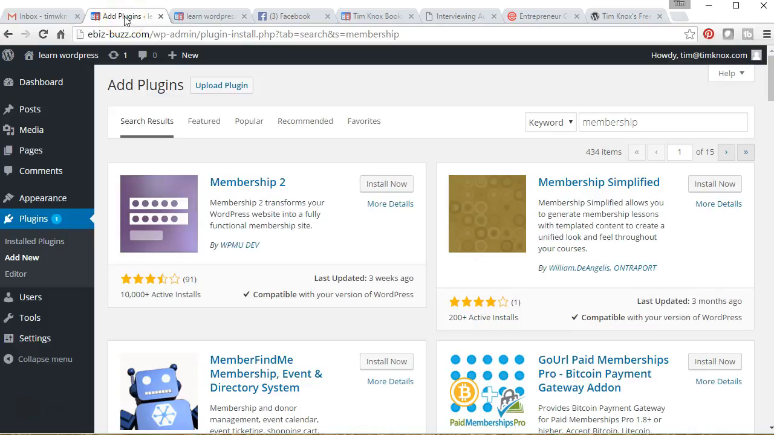So log into your WordPress site, click on Plugins, go to Add New, and that'll take you to the plugin marketplace, and simply type in membership. And when you do, it's going to bring up looks like 434 different items that match that keyword. The one that I want you to install is called Membership 2.